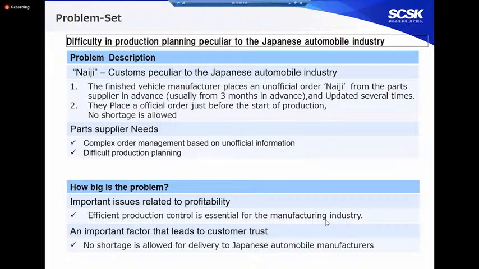So for the part supplier, there's a complex order management system based on temporary, unofficial, or interim information. Even though the order is very tentative and preliminary, they still have to meet the demand from the OEM, and they have to have a good management system for production planning. Those are key problems to be solved. Those are the pain points that we try to solve.